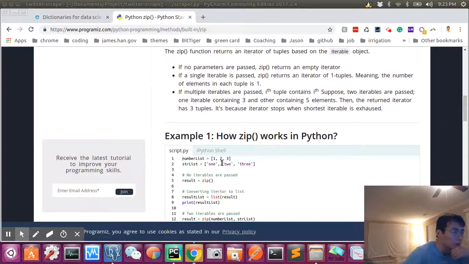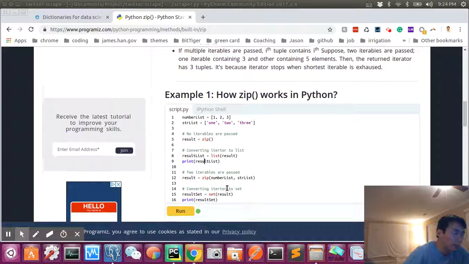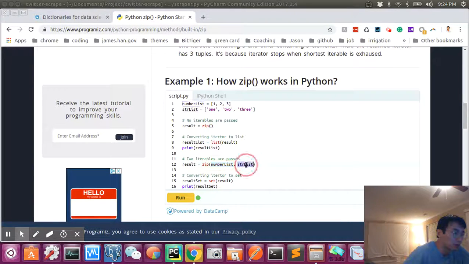So over here you can see 1, 2, 3, and this gets the results, and result list equals list, converting it to a list. Okay. So basically you have two lists over here, one numeric and one string. And then you have a zip function, which gives this zip, basically an empty iterator for now. Convert the iterator to a list. Okay, you convert the zip to a list, print it out. And then you zip those two.